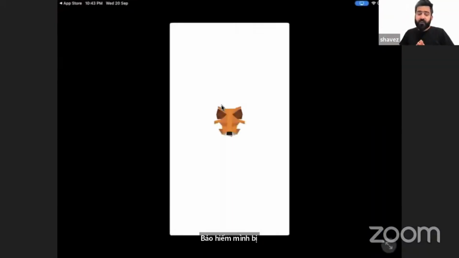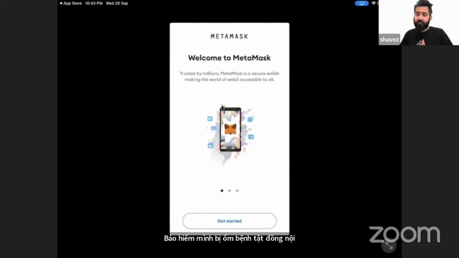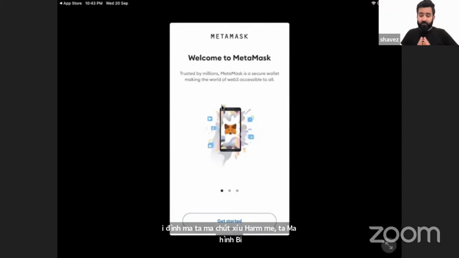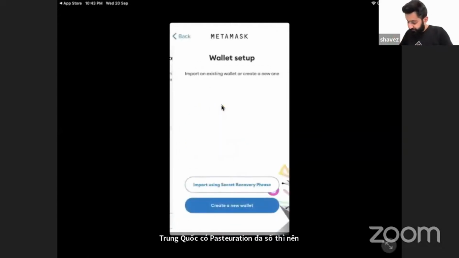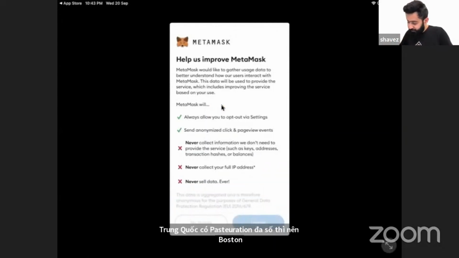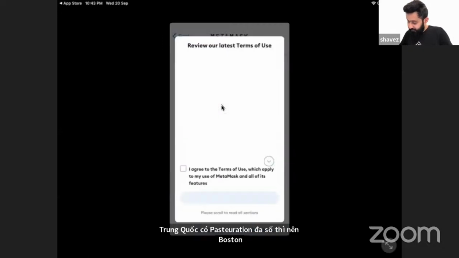MetaMask. If you have MetaMask, then be ready to copy paste the address on the dashboard. If you don't have, then watch this. Get started, create a new wallet, agree.